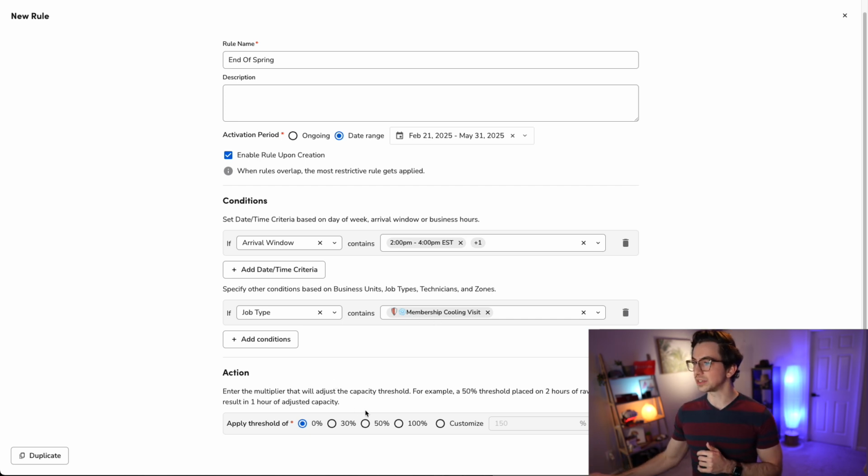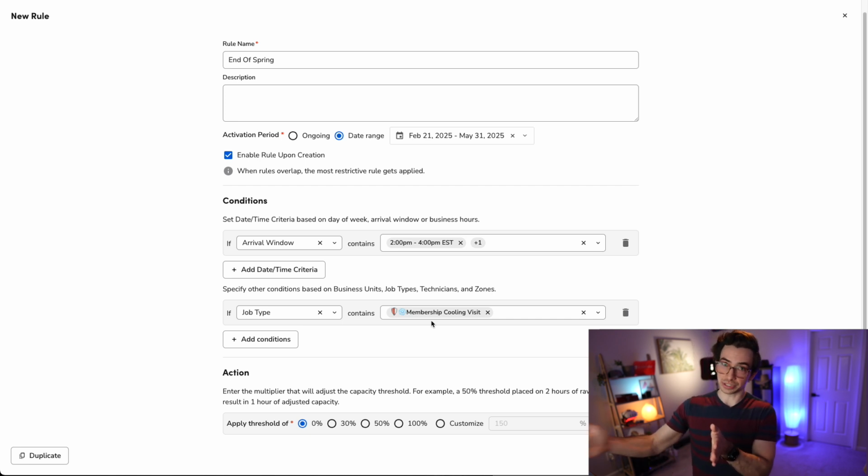But if we're using one of these percentages though, keep in mind how I described that adaptive capacity planning is looking for, can I start a job in this arrival window and is there room on the other end? So if a technician has 2 hours of capacity within the 8 to 10 arrival window, and I say, okay, take away 50%, now they still have 1 hour of capacity there, which means if my membership cooling visit is a 2-hour job type, it can still start in that arrival window with that 1 hour of capacity, as long as there's not a job on the other side blocking it.